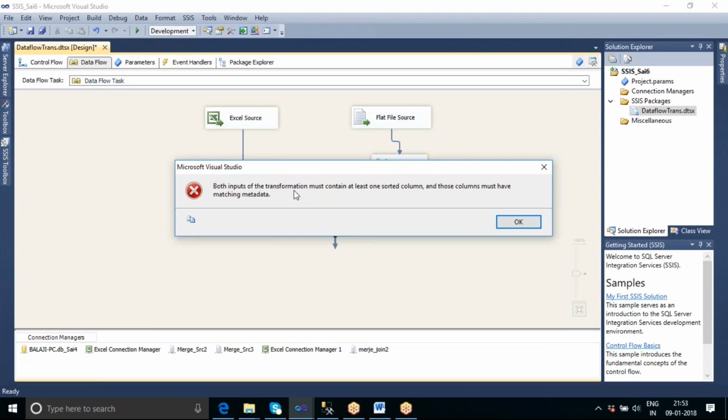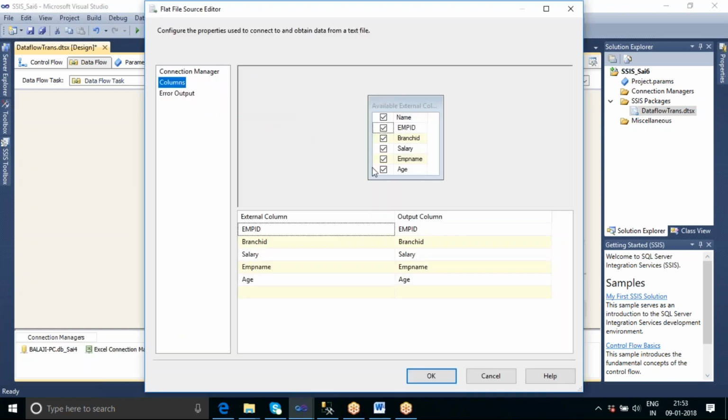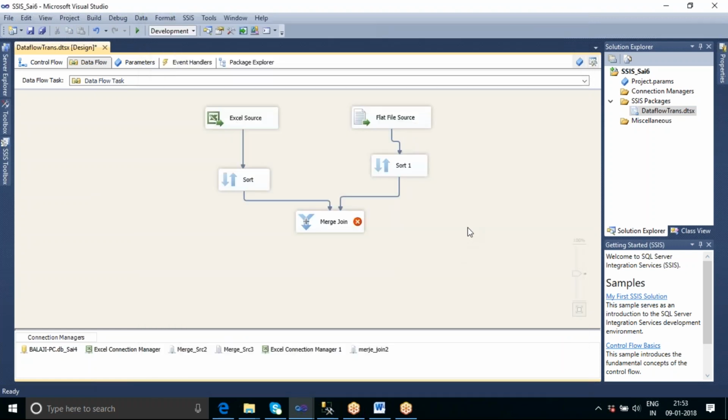Now you can see both inputs of the transformation must contain at least one sorted column. Those columns must have the matching metadata. So at least the mapped columns should have the same data type. The EMPID here also should be like a DTR8.